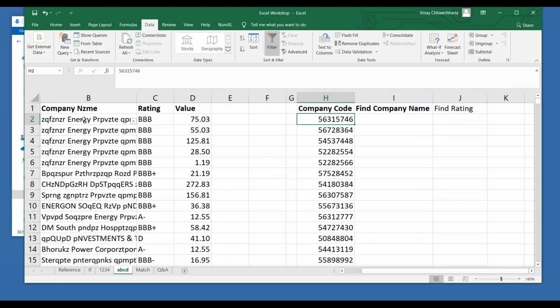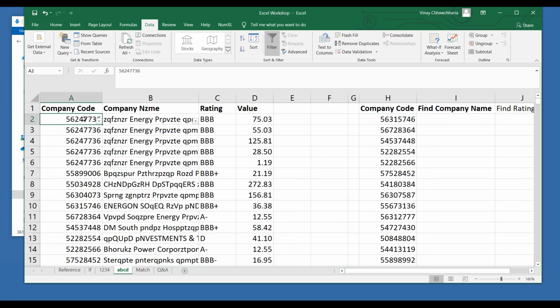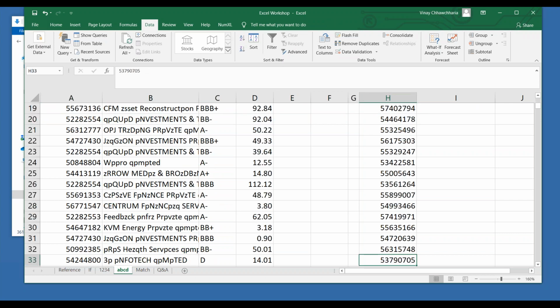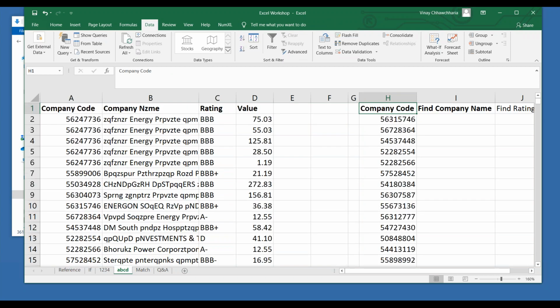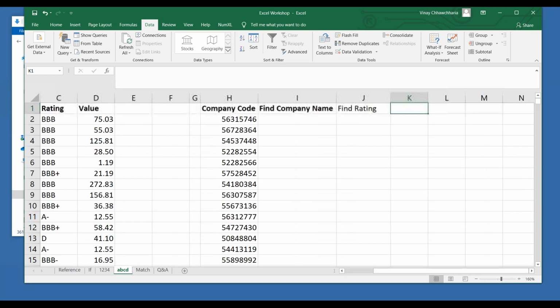Now how to find which company this company code belongs to? If VLOOKUP had not been there, then people would have done Control F, tried to find that name, and copy pasted it over there, or you would have used filters. But because it is a time consuming task, it would have resulted in wastage of lots and lots of time, plus it would have given you errors.